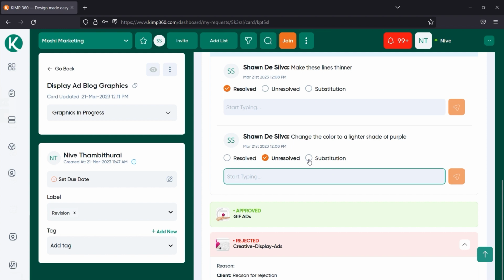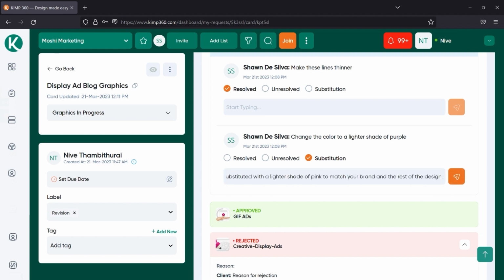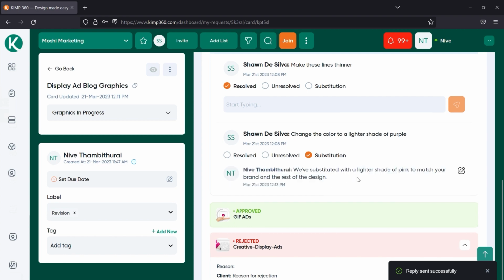Now, the third option here is substitution. This is where the team understands what it is that you're trying to achieve, and though the request that you've asked for isn't possible, there may be something else that they can do. For instance, if the revision request is to change the color to a lighter shade of purple, but that's not going to make the design elements stand out and it might clash with your brand's colors, the team might make a substitution wherein they try a different color. Once they've added in the substitution note, they'll upload that for you so that you have the details on hand in terms of what change was made and why.